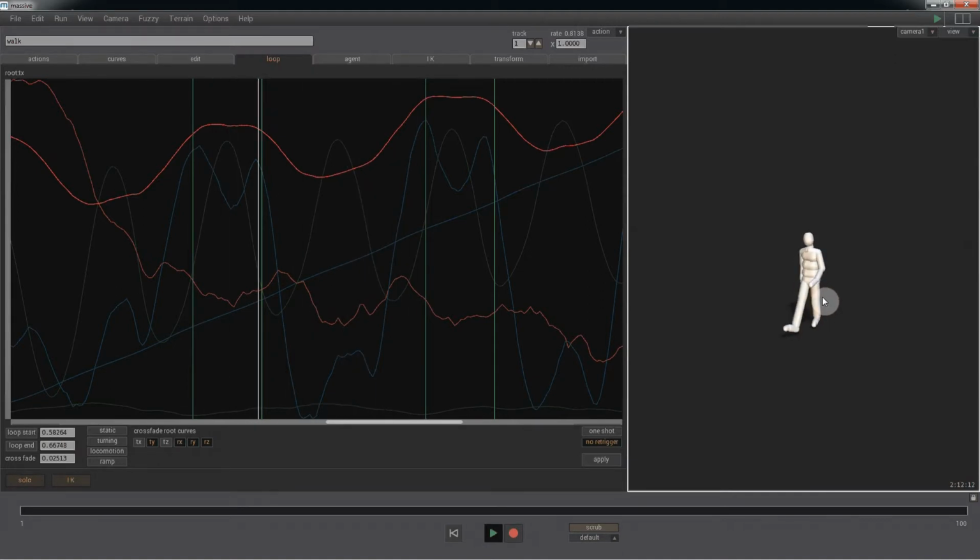Now what we need to do is say what kind of action this is. We've got four types of actions: static, turning, locomotion, and ramp. A static action is where the agent is standing on the spot. A turning action is where the agent is doing a complete turn. Locomotion is like the walks, runs, and trots. And a ramp is an uphill or downhill motion.